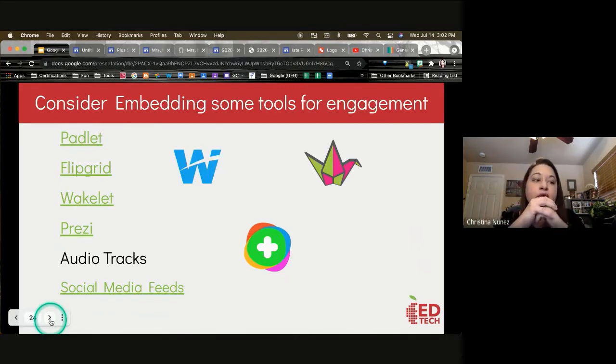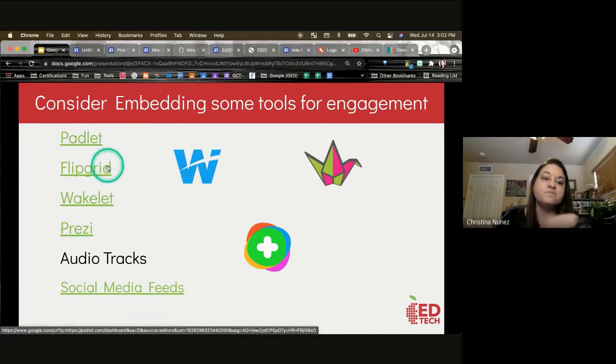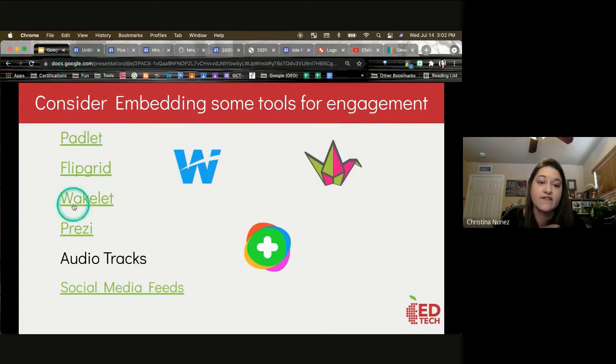If you do want me to go over how to do social media stuff, I can talk about how you can take Twitter. I don't know if you have a classroom Twitter, you have to be careful with it, but there are some school ones. So if you want to add in the school Twitter, you can take that and get the embed code. Most of these tools, like Padlet and Flipgrid, do have an embed code.